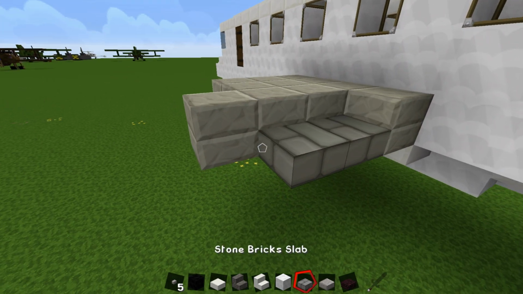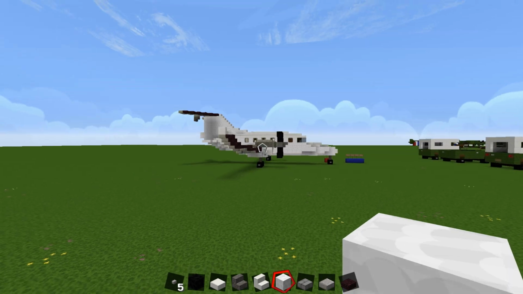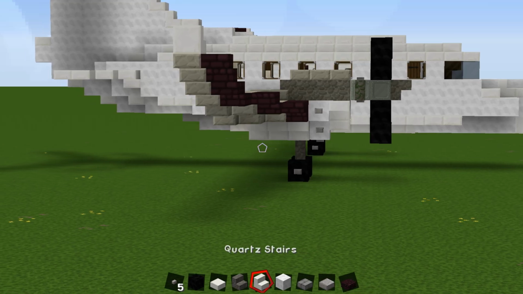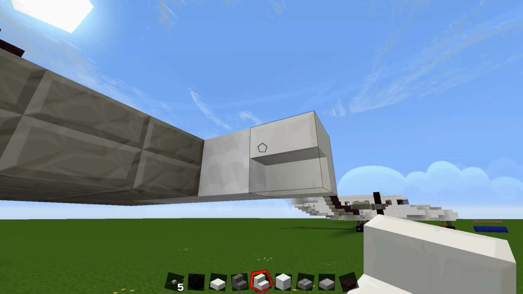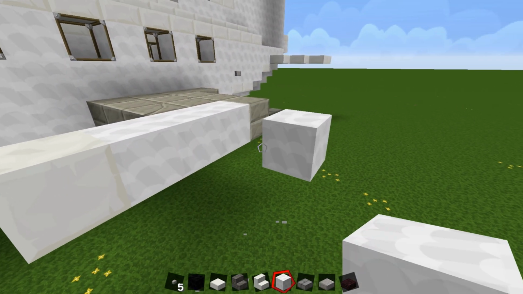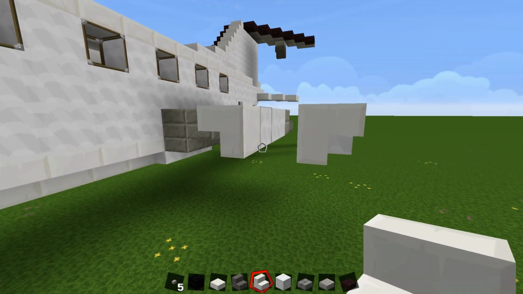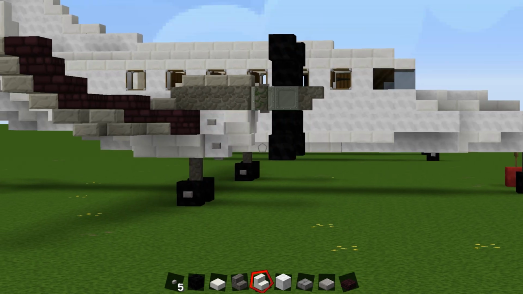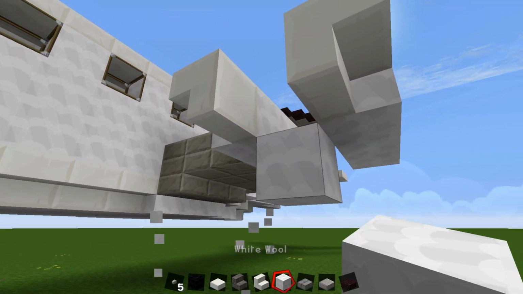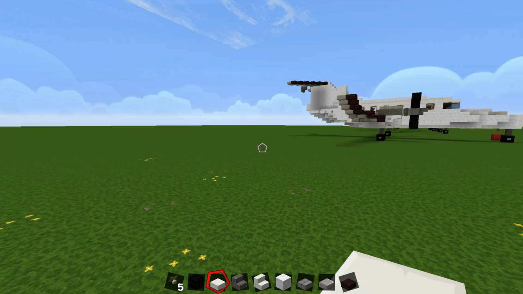And then you are going to place 1 more slab here. So now for the start of the engines, you're going to go 1, 2, and 3. And then with a quartz stair, you're going to put 1 right here. And you are going to do the same thing on the other side. So you're going to skip a space, and 1, 2, 3. And then place another quartz stair like that. And then there is going to be a block down here with a quartz slab right here.